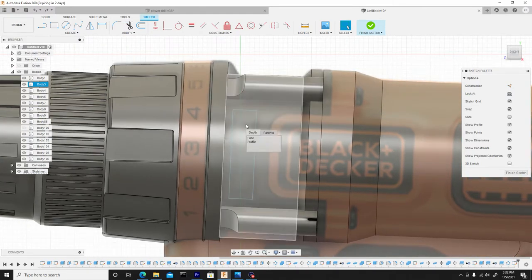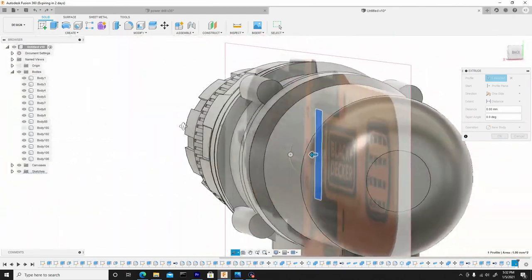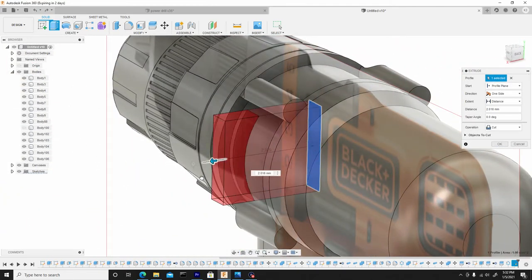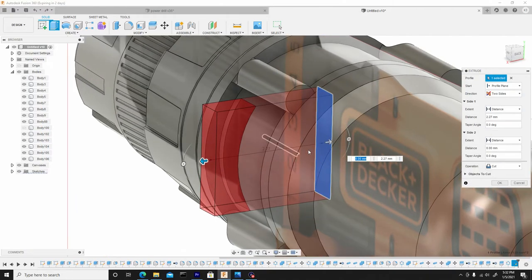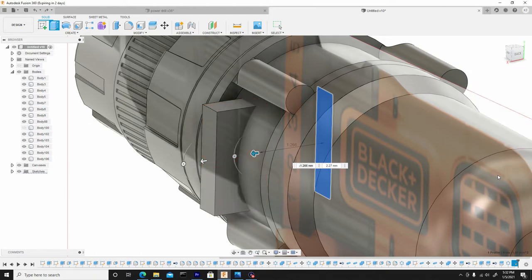So now that I have my body rotated the correct way, what I'll do is hold the left mouse button so I can select the profile through this body. And I'll right click, go to press pull, and I'll just pull this through this body. So I'll pull this to somewhere around here. I'll change the direction from one side to two sides. I'll grab this white arrow and drag this somewhere around here where it's still, you know, cutting through the body. We'll change the operation from cut to new body, hit OK.